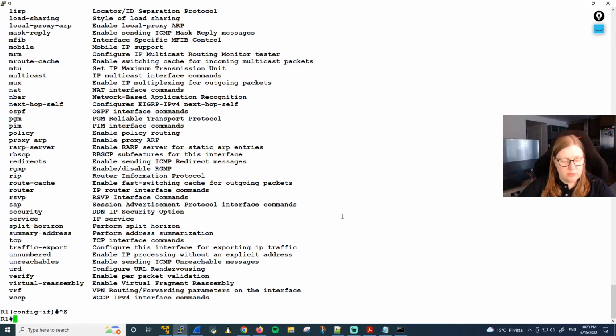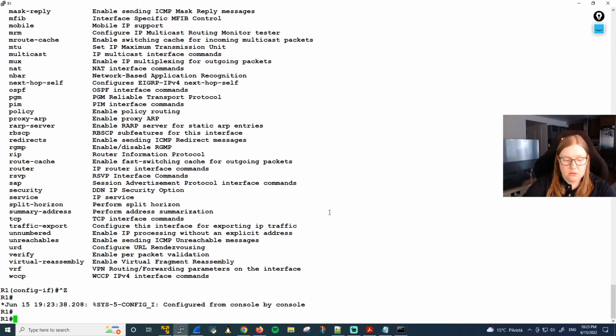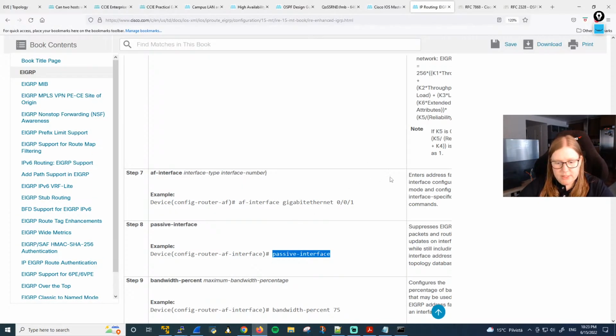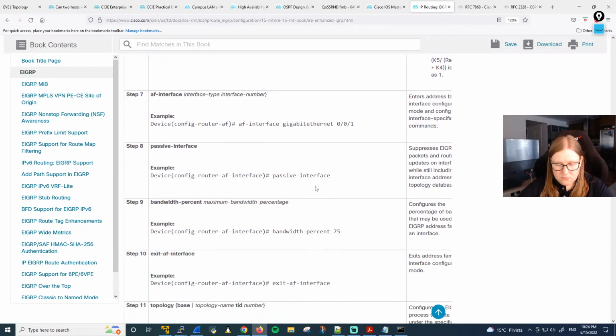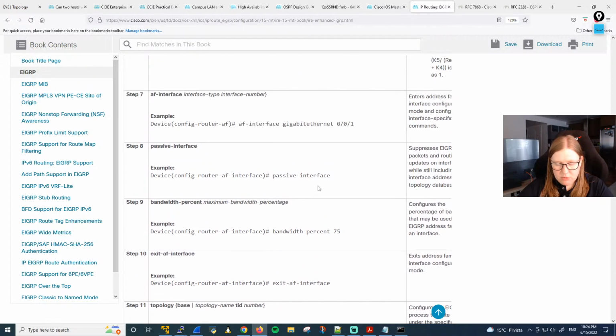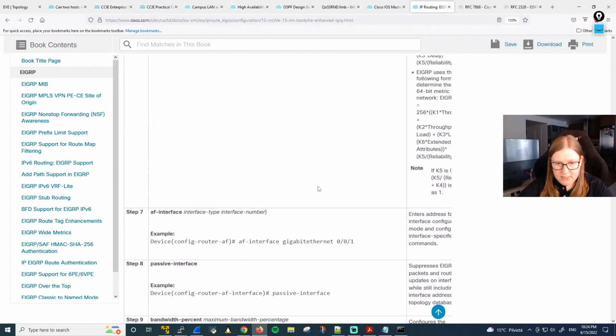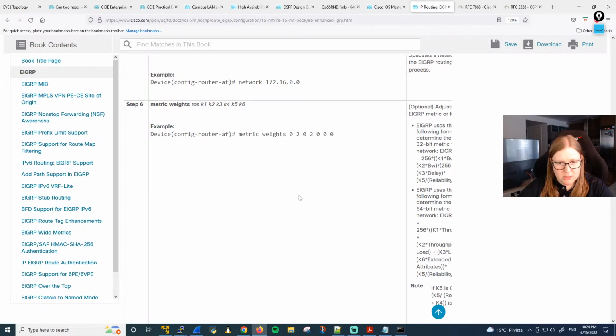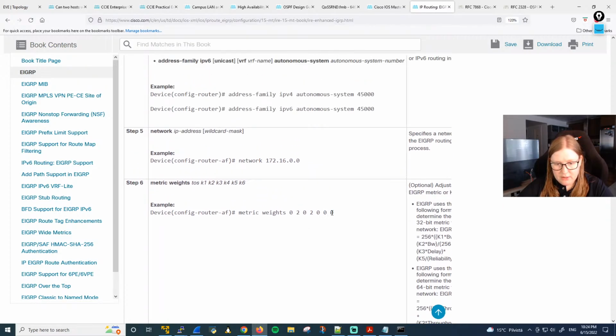Okay, let's forget about that for now. Where was I then? What do we want to do next? So yeah, we looked at the passive interface. I guess we can try to break some things, like the metric weights.